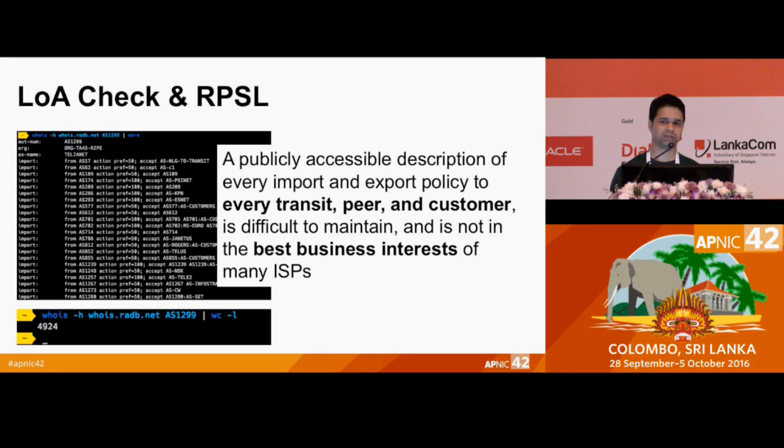For others, implementing RPSL and adding all that information into the WHOIS database is not secured, or there might be a business competition concern. There's an example of AS12999. If you do a WHOIS query, you see the whole list of their customers, and looking at the import and export, I understand how they prioritize their announcements.